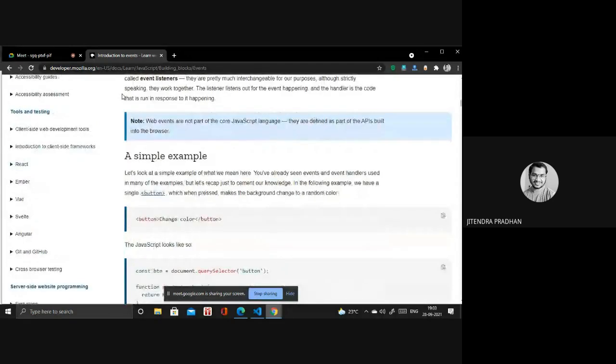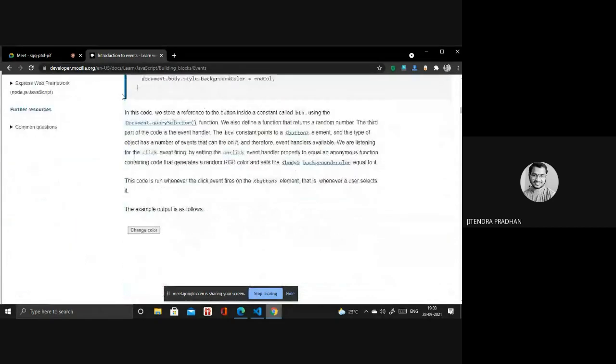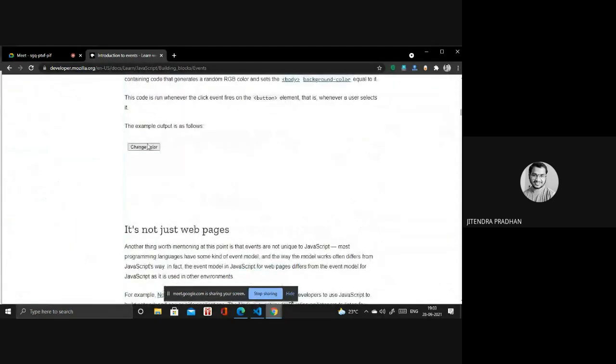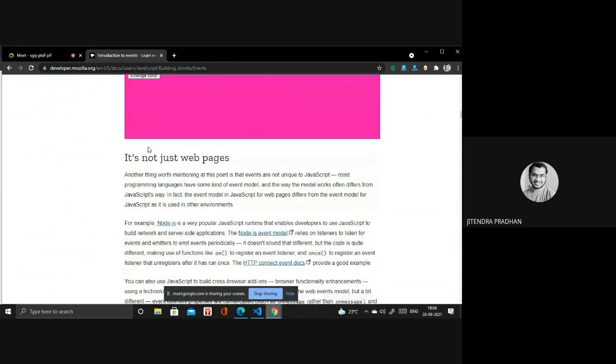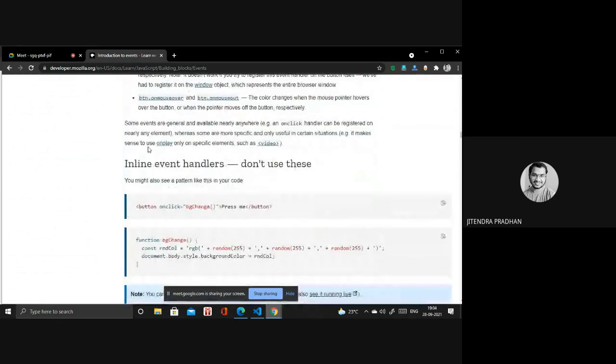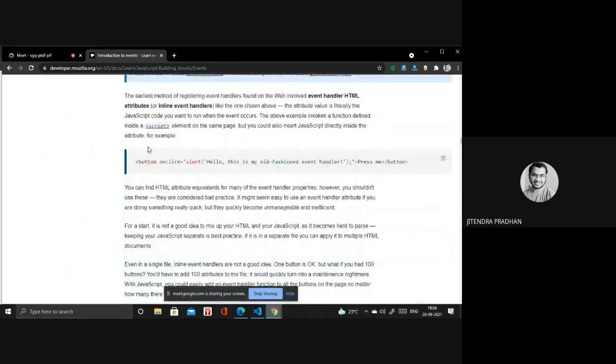So here is a simple example with that. Change color. If you click that one, it will change the color. You can do that this way. And we have a button with onclick there. Okay. Hello, this is my onclick handler.